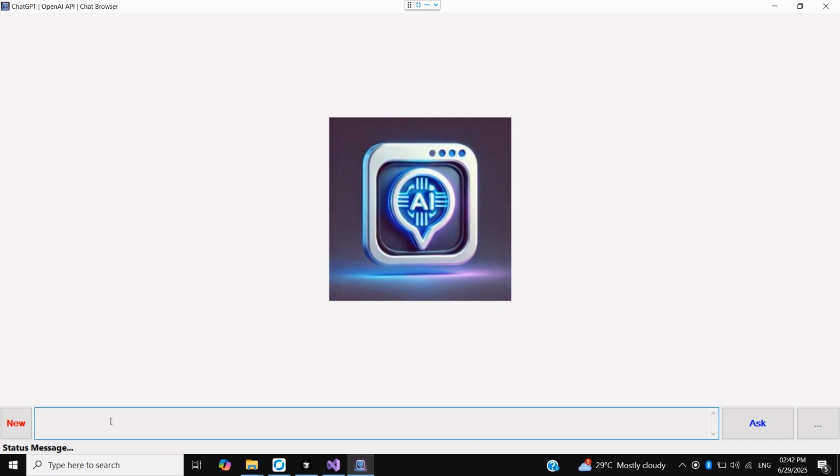I have a footer text box. This is a C Sharp WinForms based application, connecting to the OpenAI API, where we will be able to retrieve chat. It's basically a chatbot where we can ask questions and it will return answers. For example, let me type: what is quantum computing.